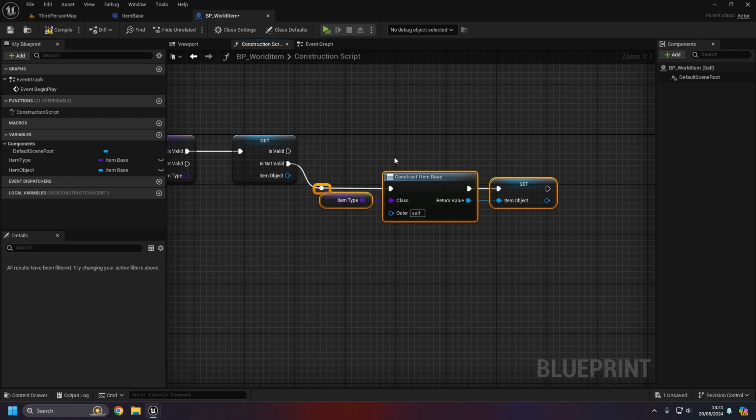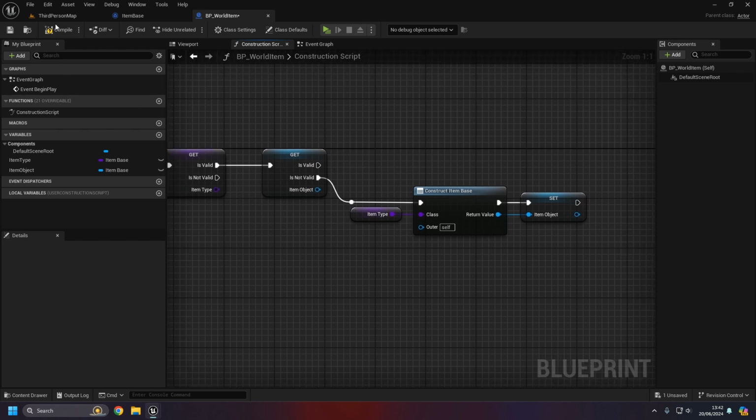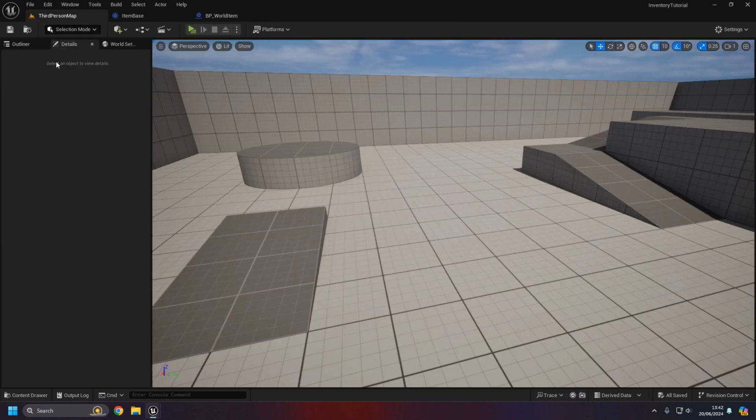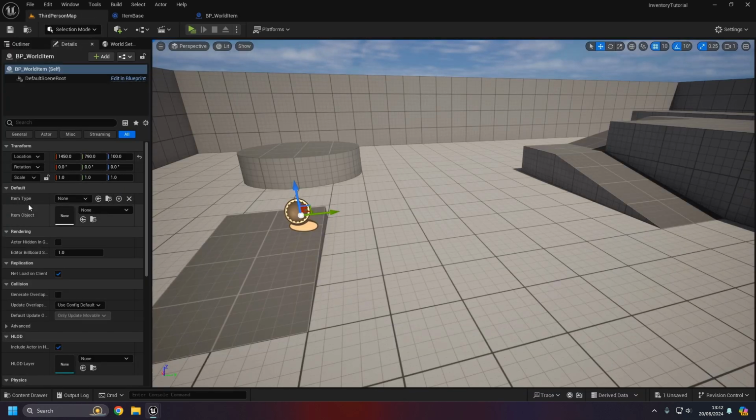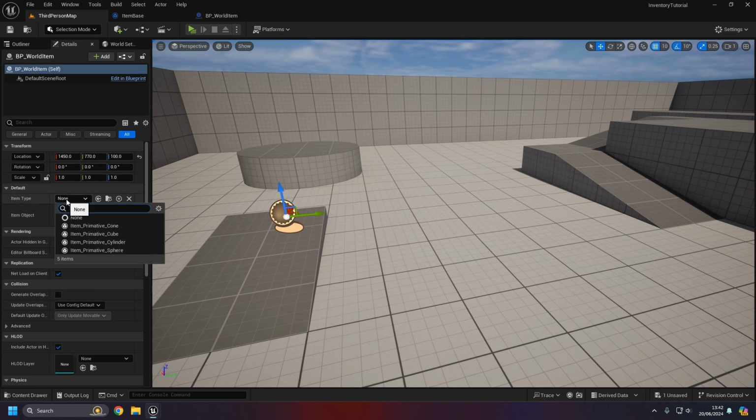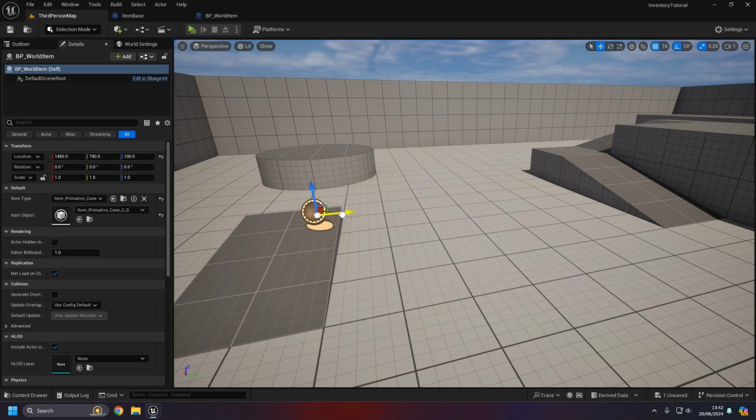Now, if the item object itself is valid, you've got two choices here really. Let's see if I can do a demonstration. If we place the item in the world, I'm just going to quickly set the item object to instance editable and the item type variable to instance editable. That will allow the variables to be visible when we place it in the world, and we can edit those. At the moment the item type is invalid, so there's no item object. But if we set that to cone, you should be able to see that it has actually constructed an item object of that cone type.